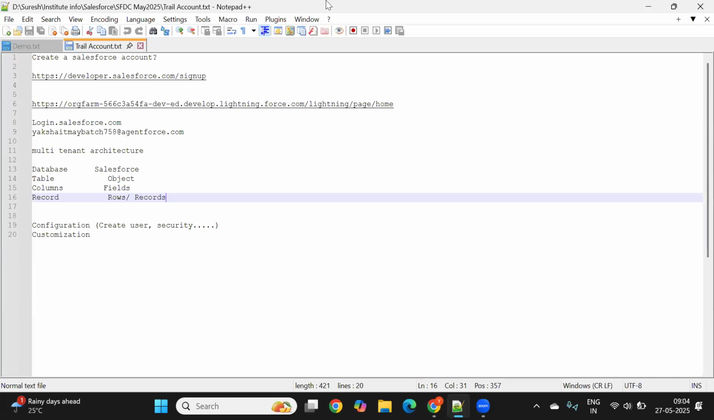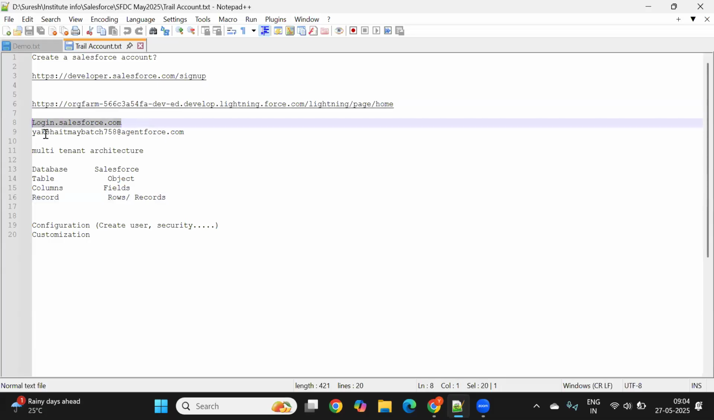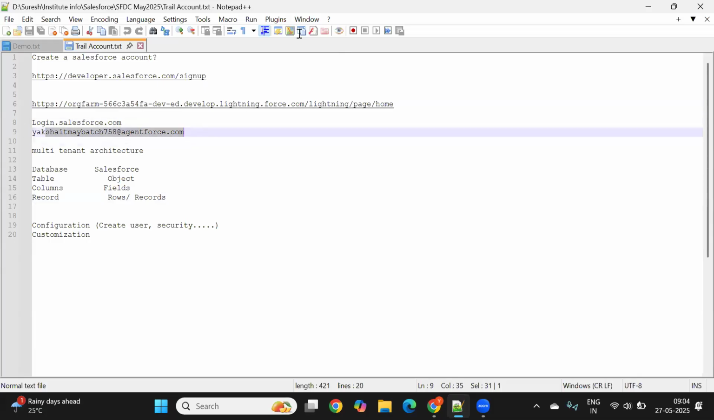To log into the system, you need not remember this lengthy URL. Simply, you can use login.salesforce.com and your user ID. This user ID will be seen in your mail ID. Once you provide one mail ID, in the same email inbox you are able to see the user ID. And while discussing Salesforce, we gave some information about what is multi-tenant architecture.